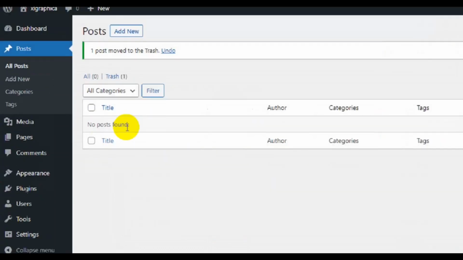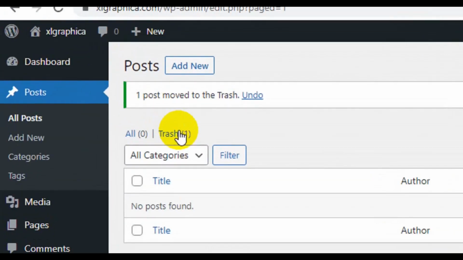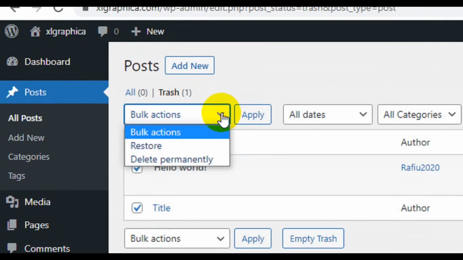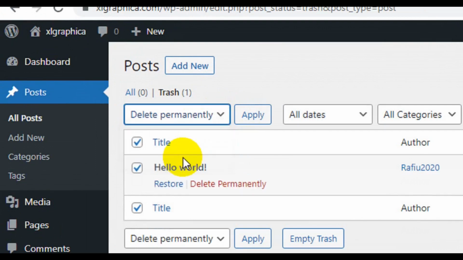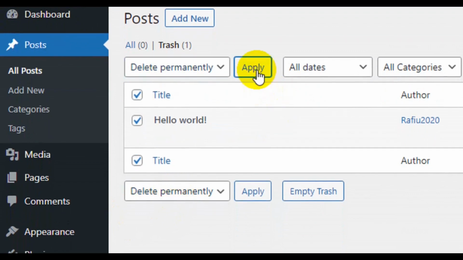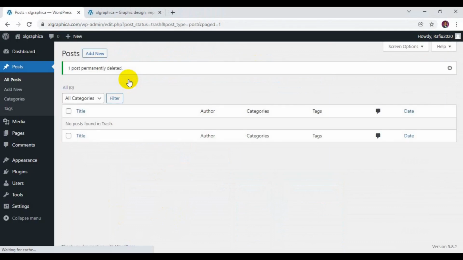Now you can see that no post found. Now we can go back to trash. And we select again, and then we click here again and choose delete permanently. And then we click on apply. So it's going to delete everything permanently. This is because this post here is not what we need on our website. We need everything to look fresh, so that we start from the beginning.